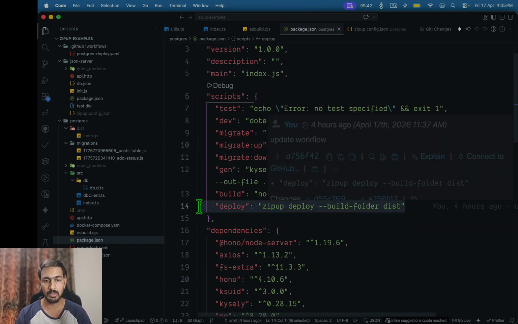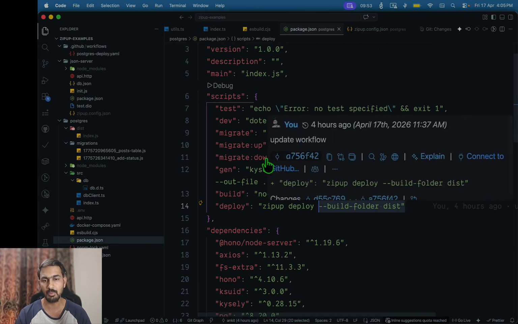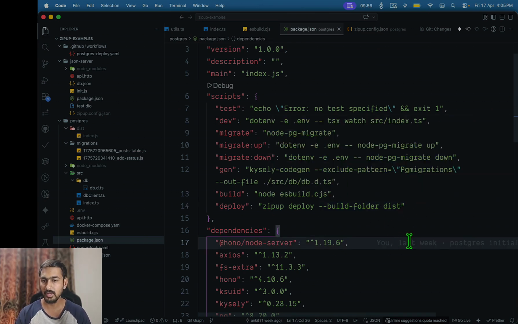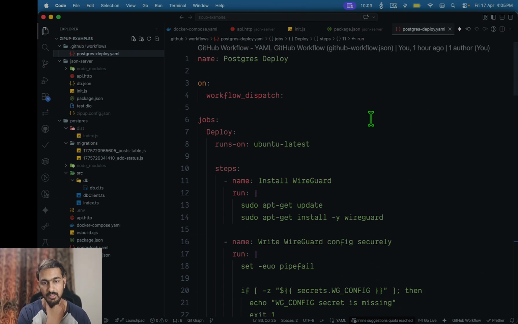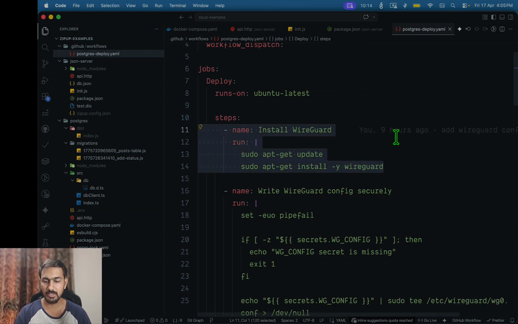Then the other one is a deploy command, which is basically zipup deploy, and the build folder is dist, which means that whatever is in dist, package it and upload the artifact. So these are the important commands which are there. Okay. So now let's look at the GHA. This is the GitHub action which we have to understand. Again, there are two parts that we have to cover. One is to connect to the VPN and run the migration, and the second part is to deploy the application. Okay. So what we are doing in the GitHub action.